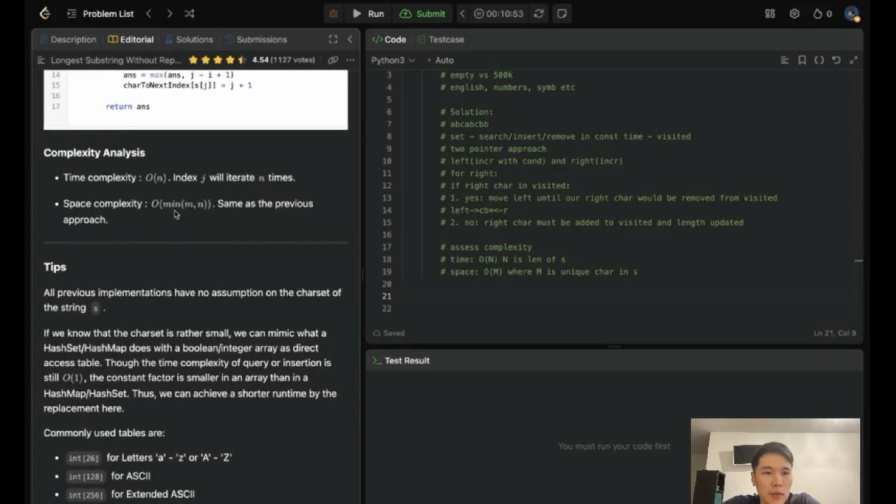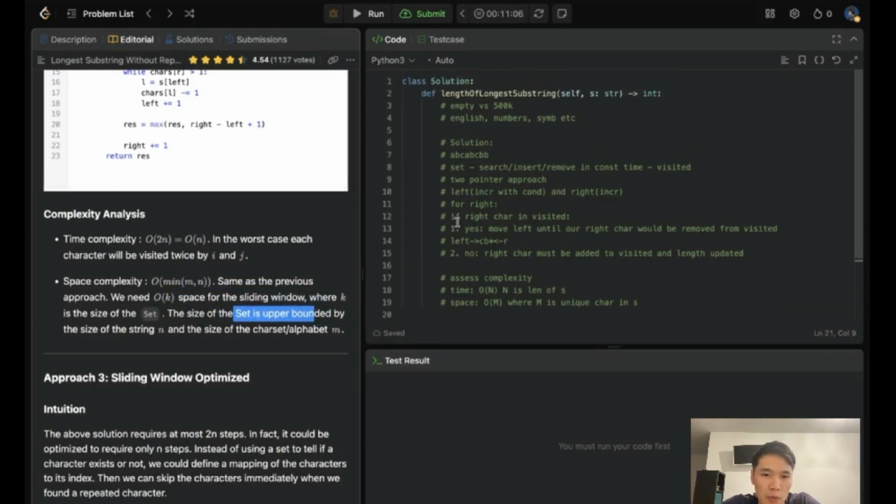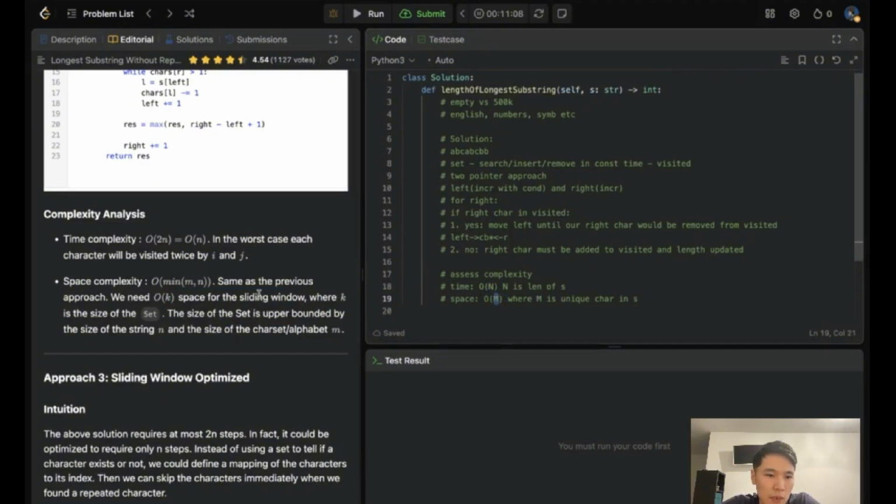The minimum of m and n indicates the sliding window size, which cannot store more than the unique number of characters in the set. So the upper limit can for sure be n, instead of m.